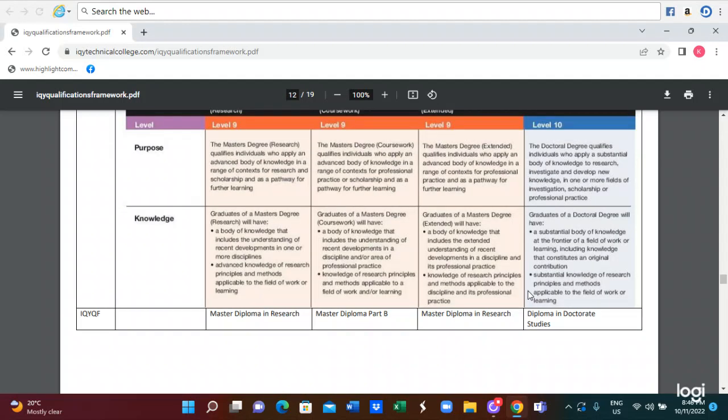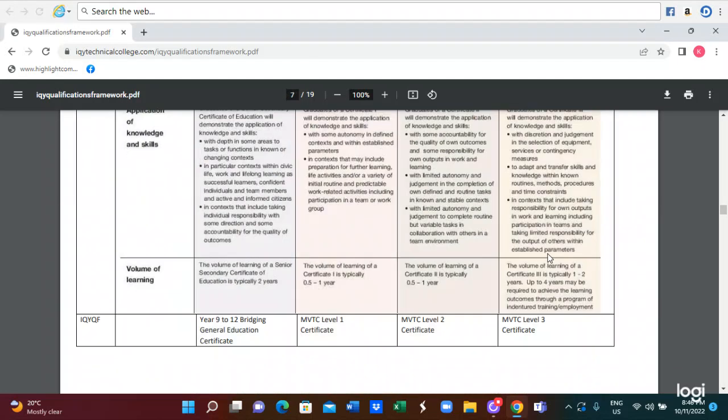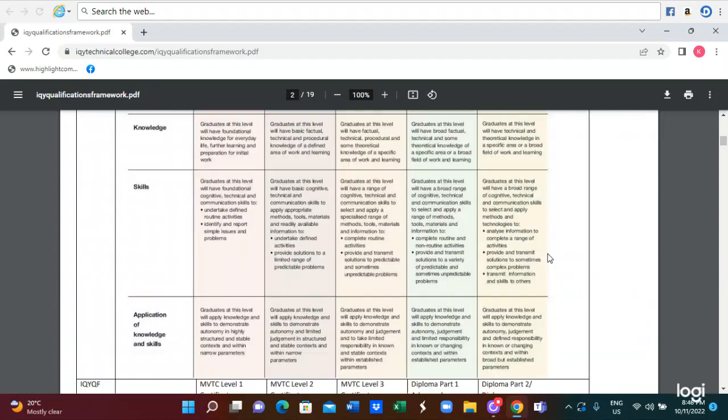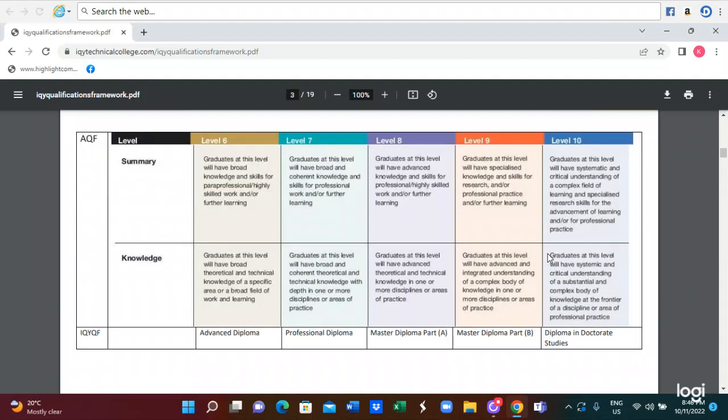The purpose of the master degree is to apply advanced knowledge of study in the context of professional practice, and as a pathway for further learning. This is the way we are arranging the master degree for our IQYTU technical university students. And the next one is the doctorate level.